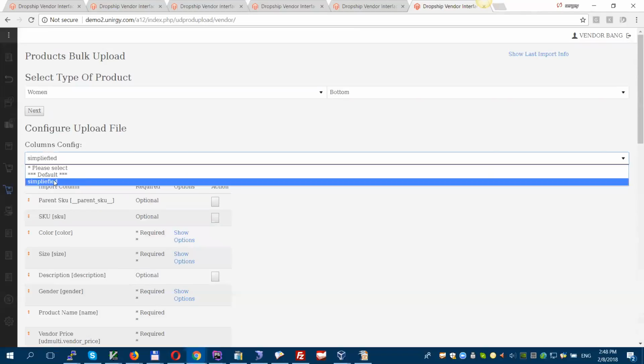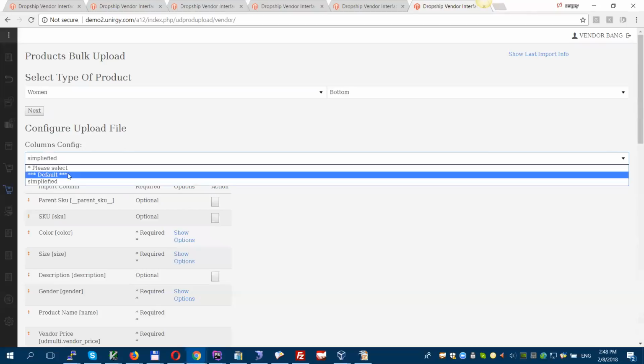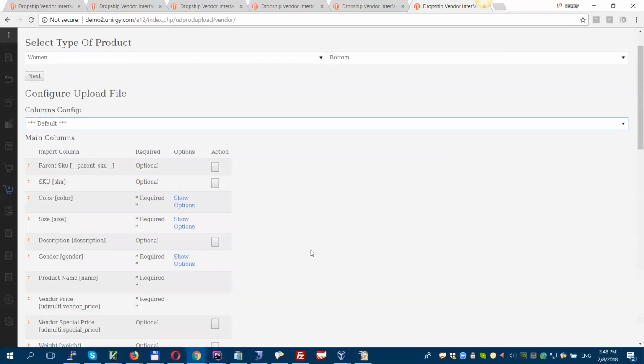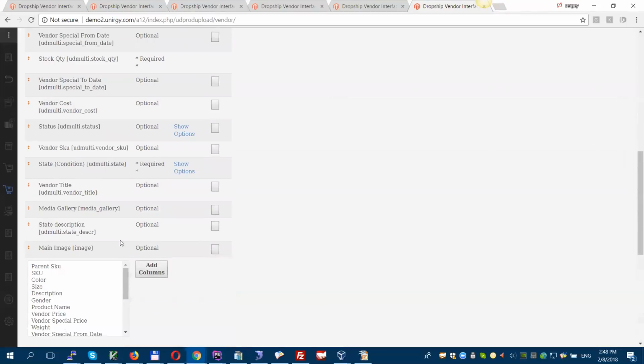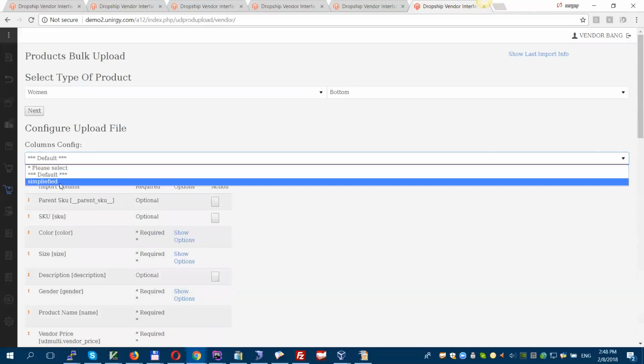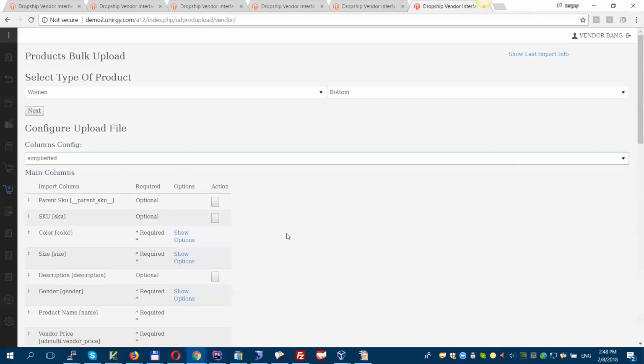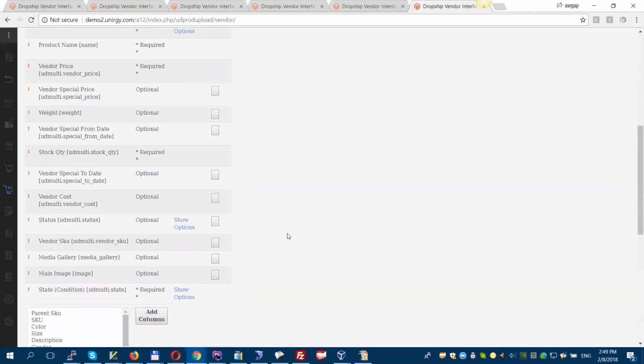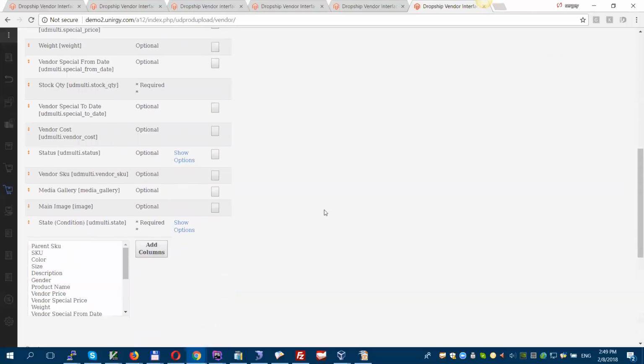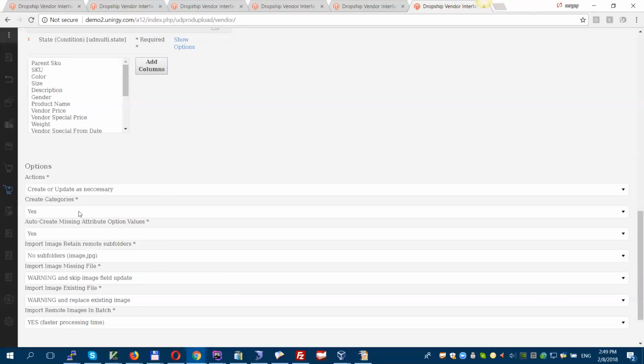Now, as you see, there is another drop-down option here. It says vendor saved configuration. If you change it back to default, you will see this order is as it was before, vendor title here. But if you change to saved configuration, it will show only fields that the vendor configured and options too.